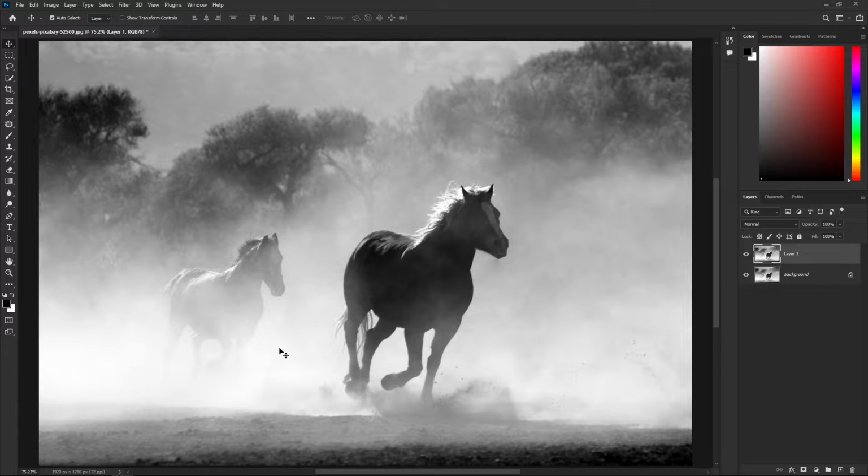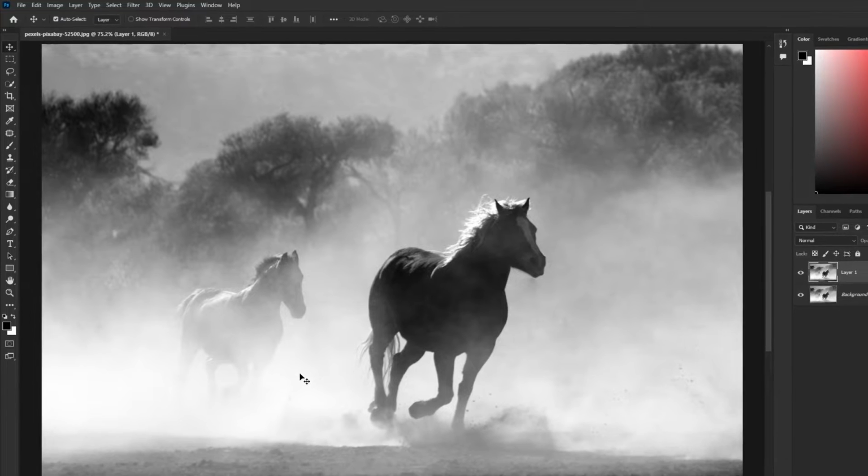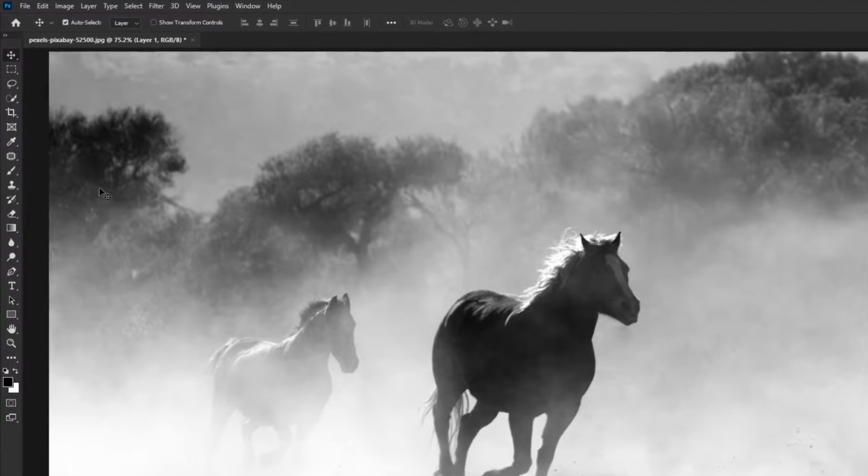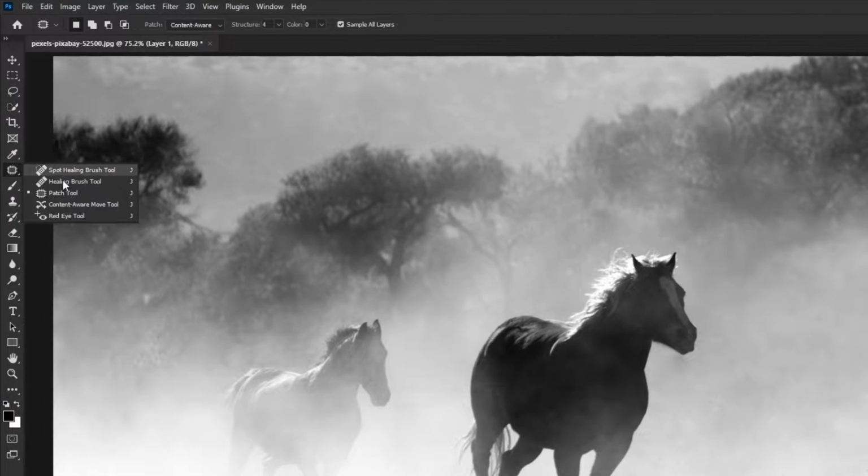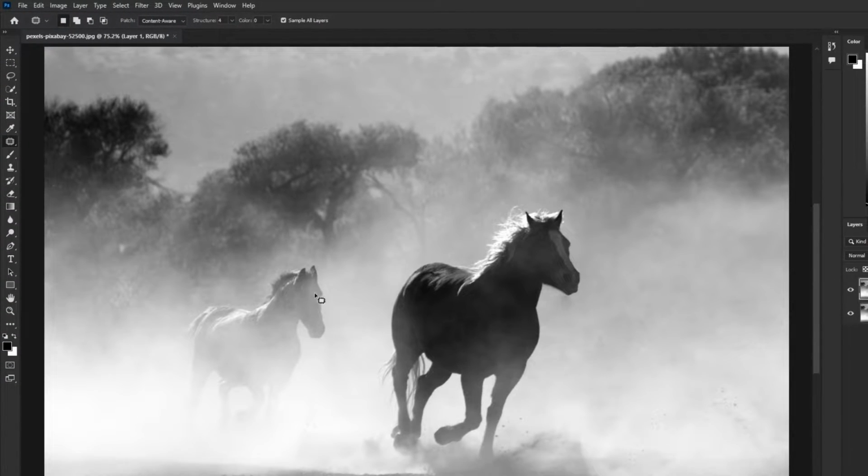Working with the patch tool always starts with the selection of the area that you want to patch. You can use any of the selection tools to create this, or you can also use the patch tool itself as a lasso. For the first step, let's come over here to the toolbar and choose the patch tool. And what I'm gonna do is drag a loose lasso selection with the patch tool around this horse in the center background.